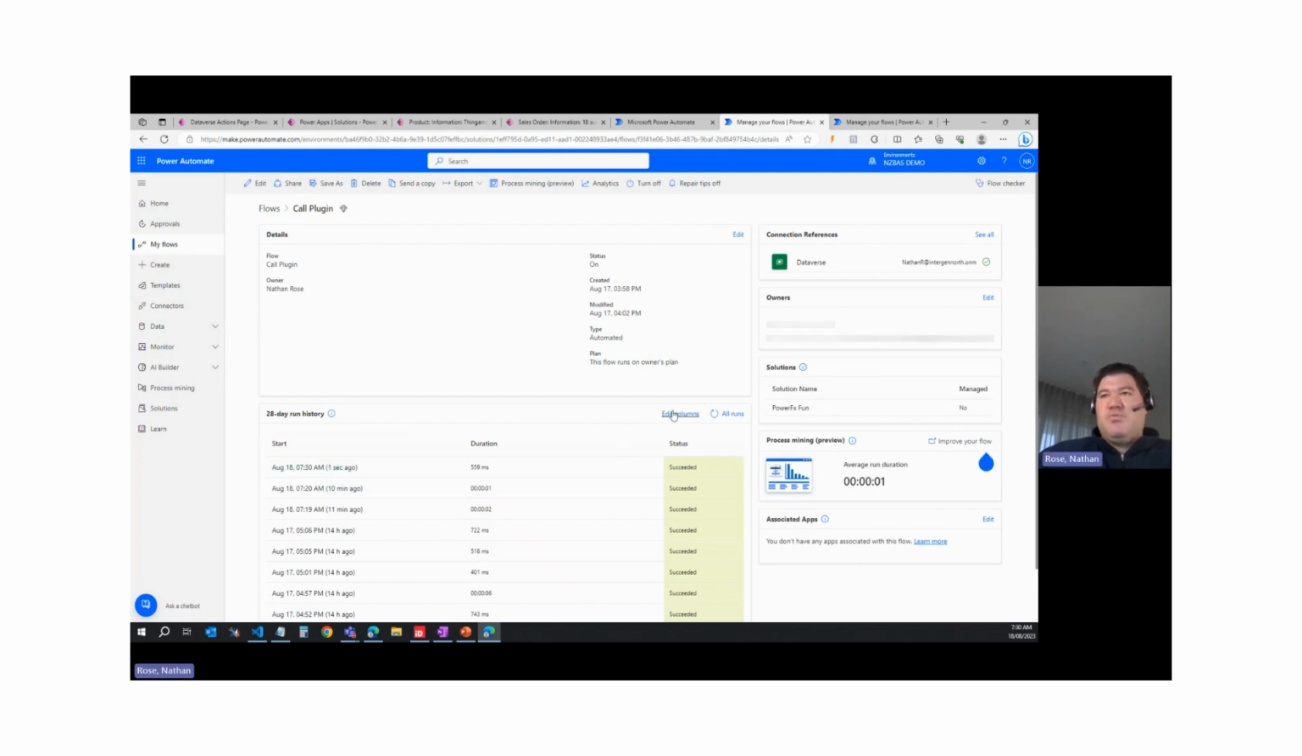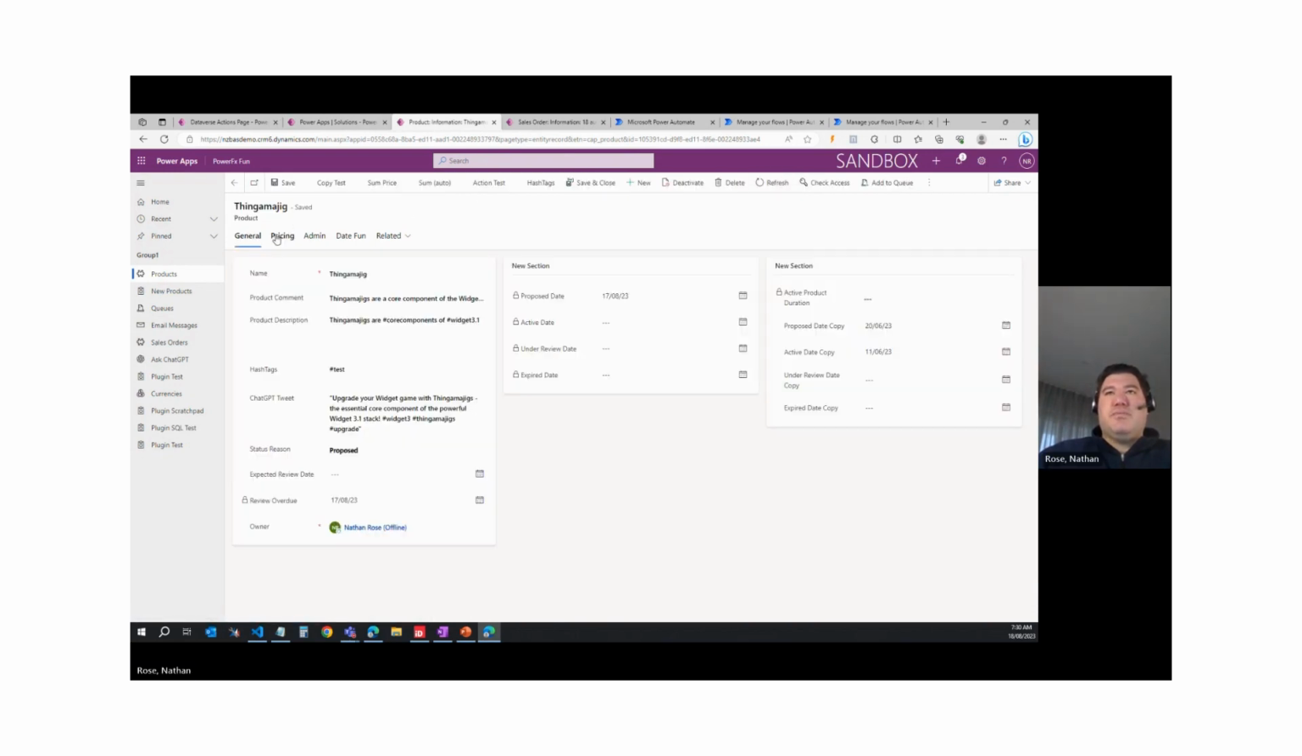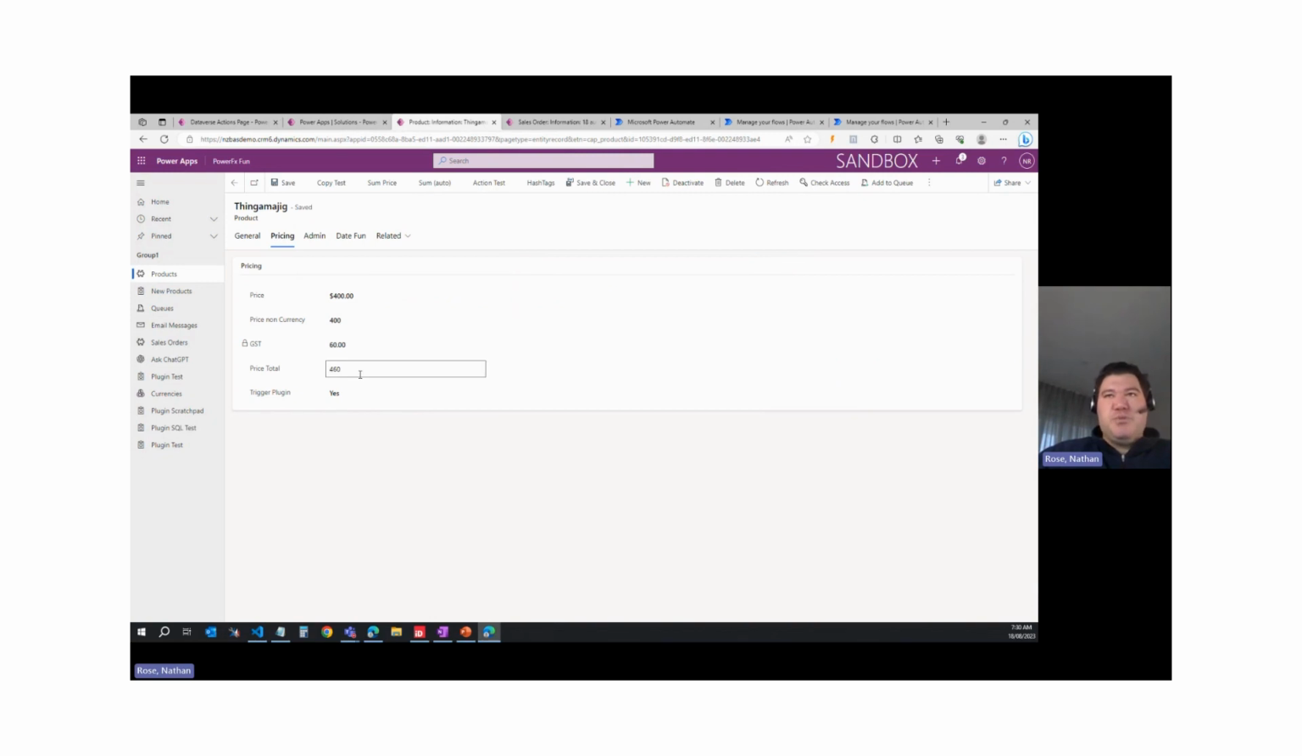All right, so our flow has run. Let's come back here to our row and refresh it. And you can see that the plugin's been triggered. So we've got an instant plugin that normally would have to be triggered by a user doing something in a Canvas app, and we've been able to trigger it automatically within a model-driven app and just use Power Automate.